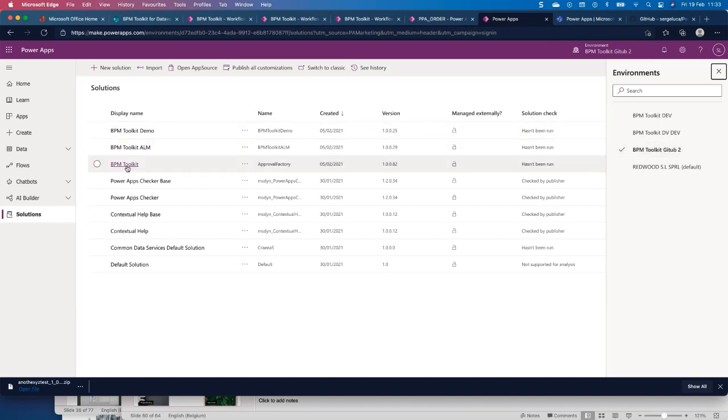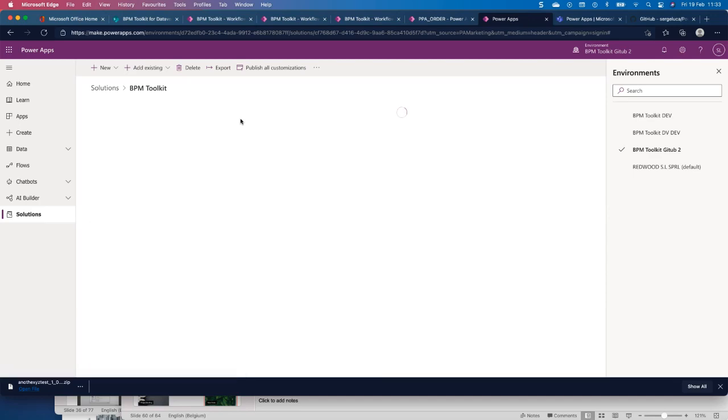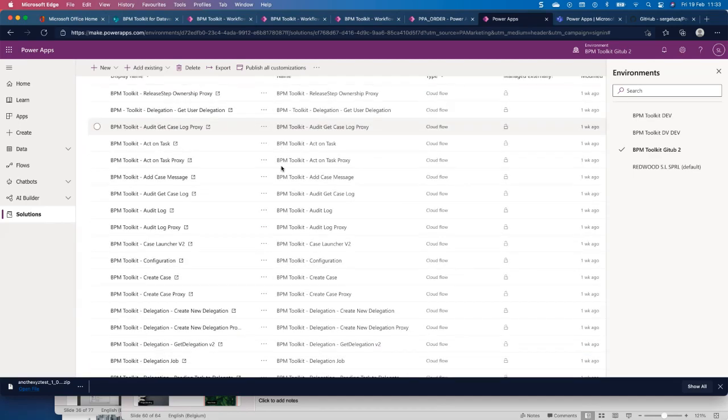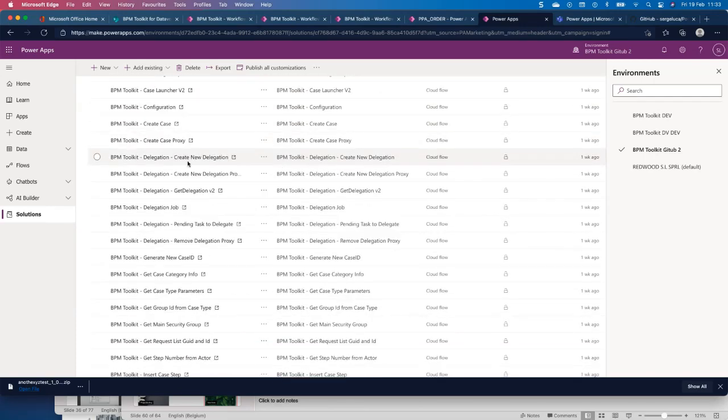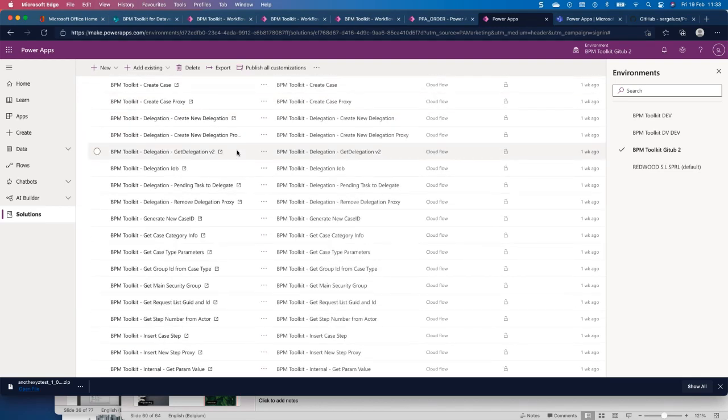That means today you actually have three packages. The BPM Toolkit is in this package. However, I have another package, the ALM, Application Lifecycle Management package, which helps you deploy the BPM Toolkit. Why? The reason is this. In the BPM Toolkit, there are 73 workflows. Here are the workflows. You see, in many cases, you have a proxy and the proxy calls the backend. But at the end of the day, that means 73 workflows.